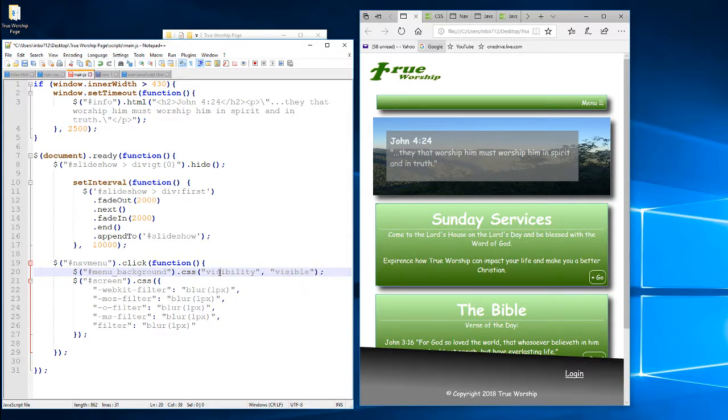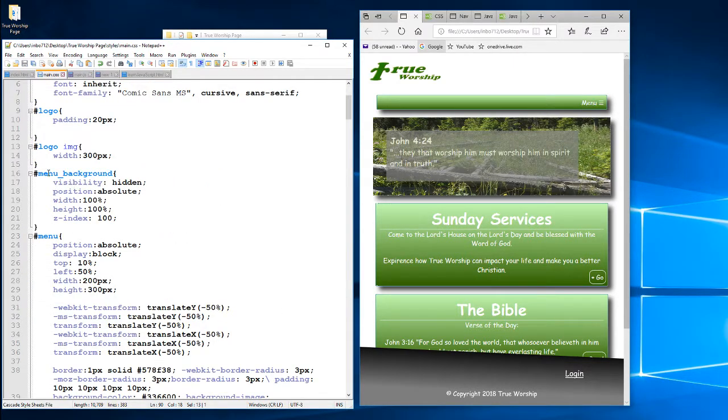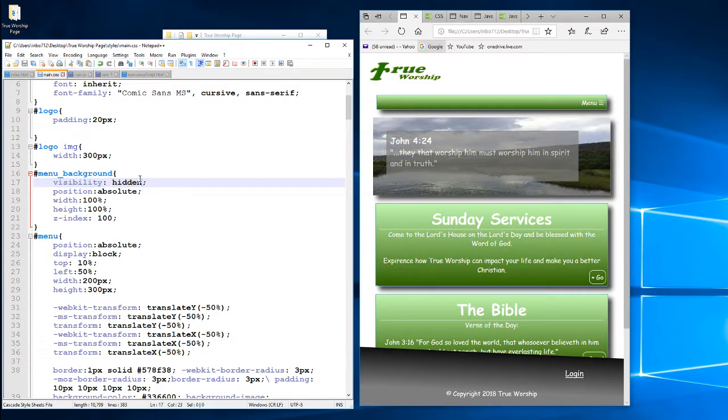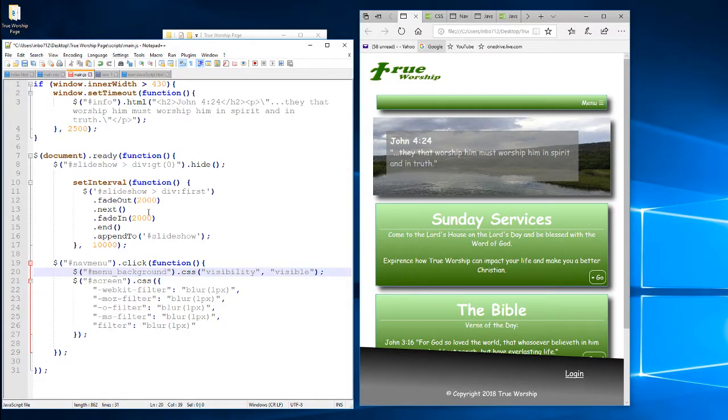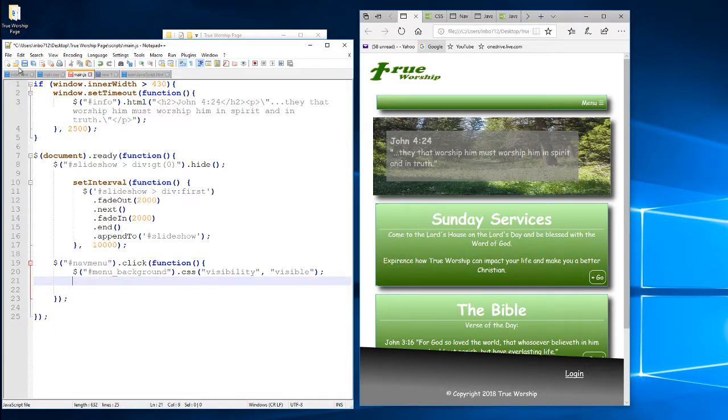All right, so we want to change the visibility of menu underscore background. By default, it was hidden. We want to change it to visible. Okay, so let's go over here. We're going to go into the CSS. We're going to change the visibility to visible. The next function we're going to do is, actually what we'll do is we'll exit out of this one for a minute and just see what happens.